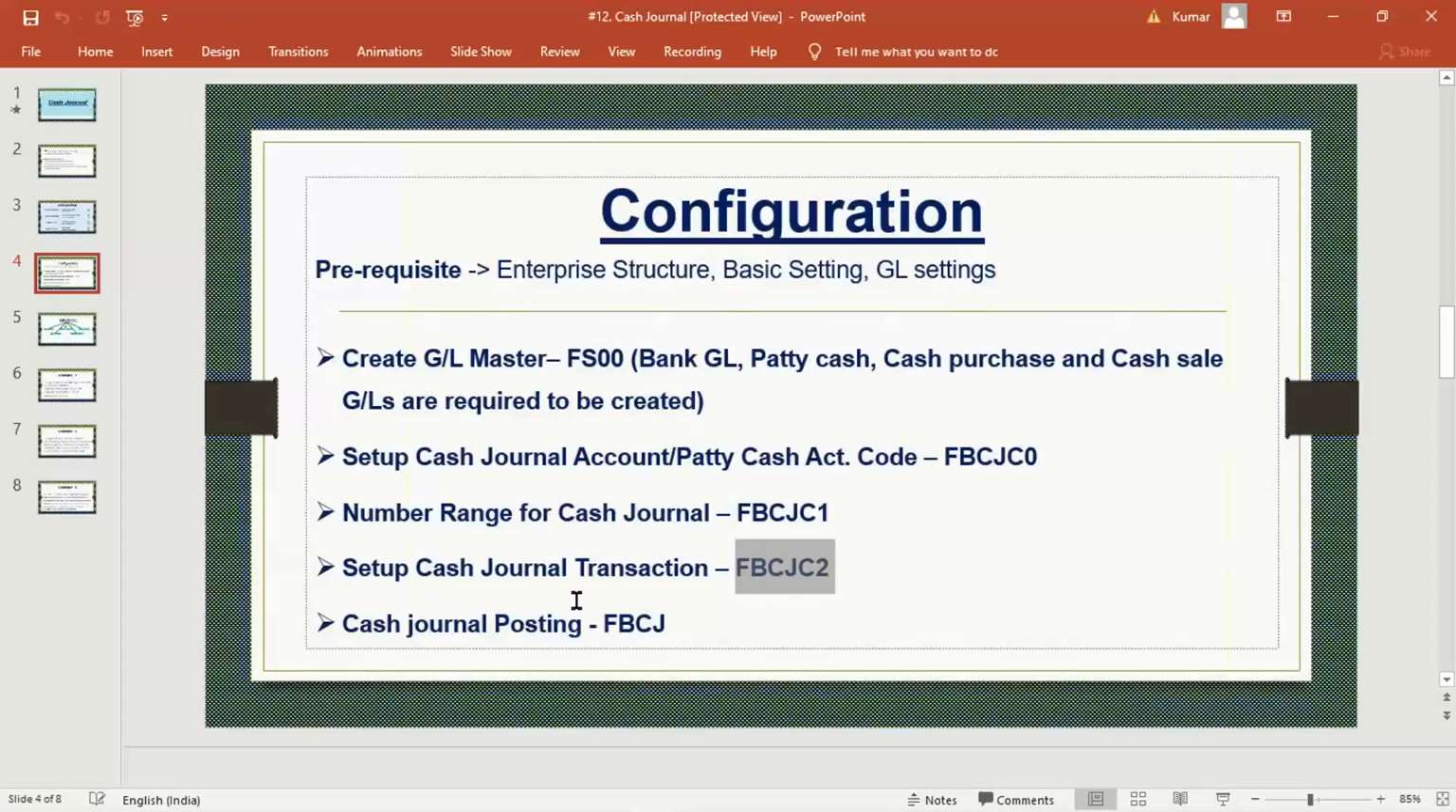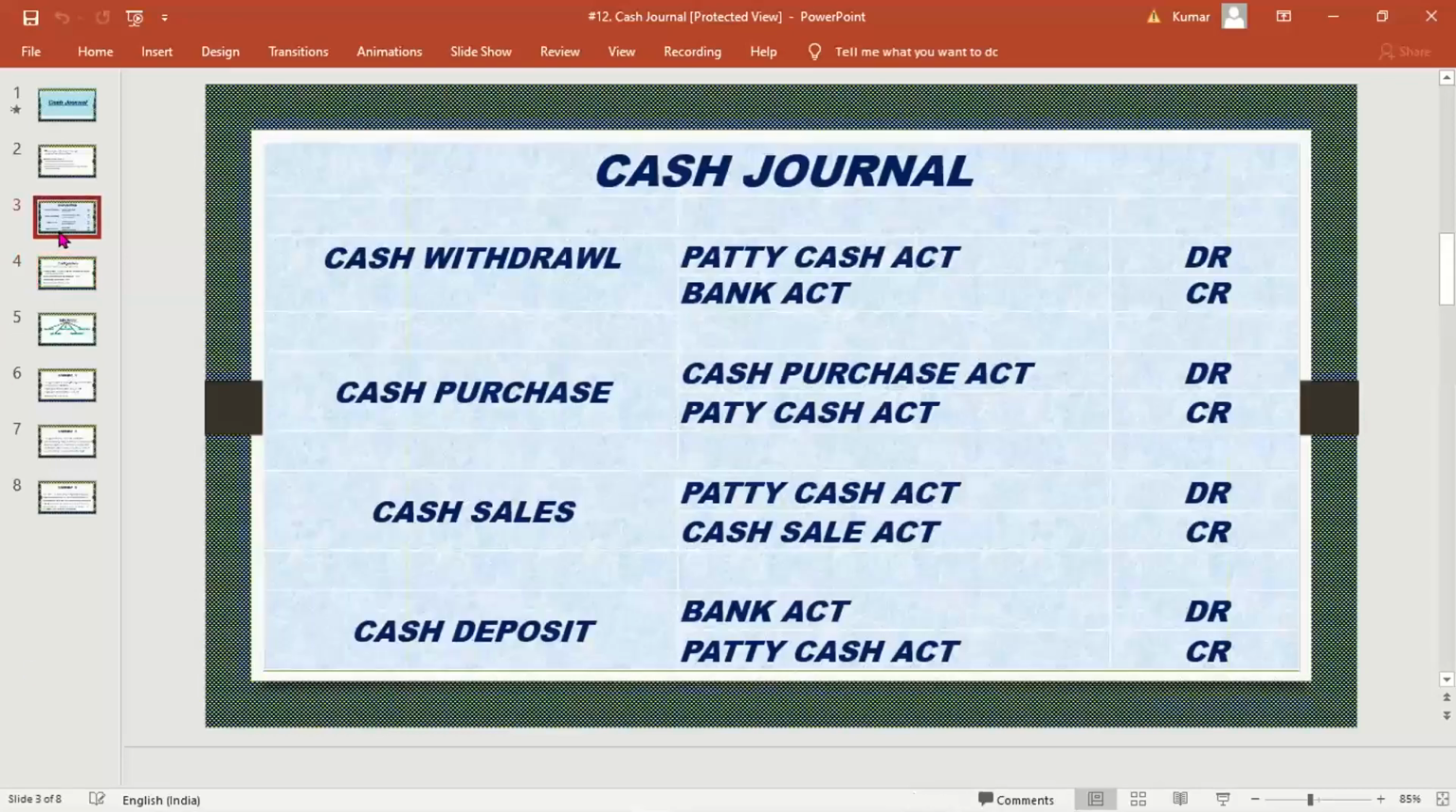Now I'll tell you generally what happens here. Look here, these are the accounting entries: cash withdrawal, cash purchase, cash sales, cash deposit. In every transaction, the petty cash GL account is there, guys. In the first transaction, petty cash is in debit. In the second transaction, petty cash is in credit. Again in the third transaction, petty cash is in debit, and in the fourth, petty cash is in credit. But the petty cash GL is there in every transaction. So this is the main GL.